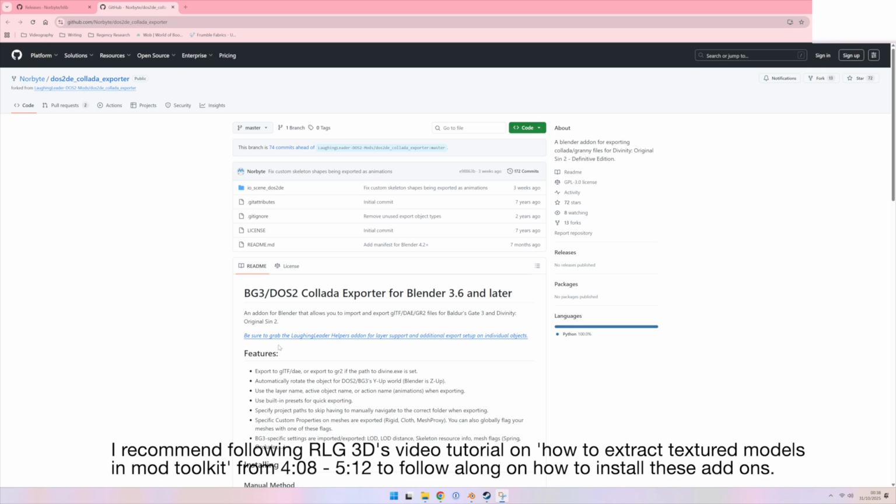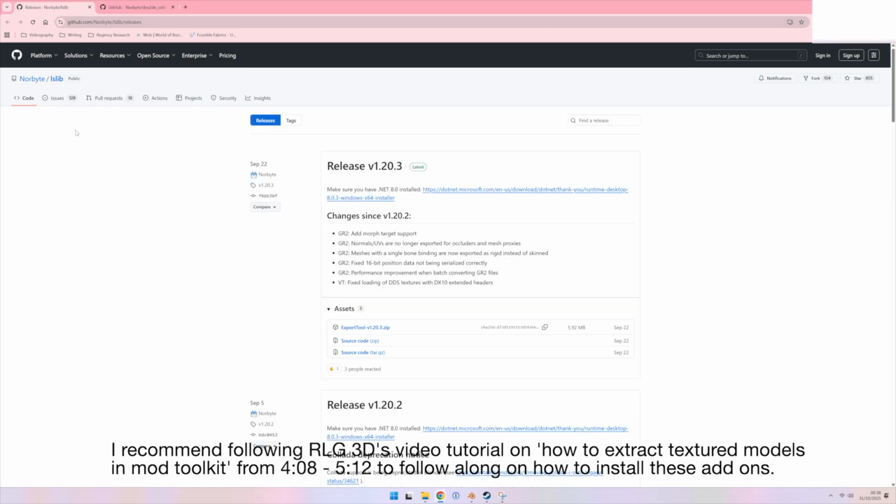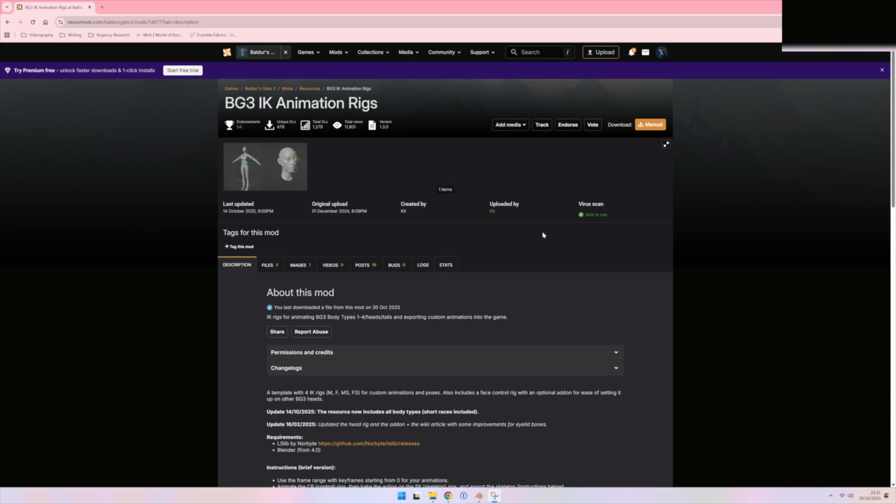Okay, then you're going to need this DOS2 Collada exporter, which you can download via GitHub. And then you'll also need this export tool as well. Okay, so the next thing that we want to do is download the BG3 IK animation rigs from Nexus. This will give you the rig that you will need to be able to create poses.